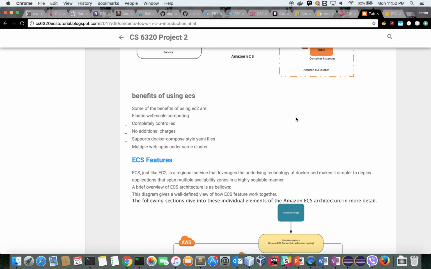There are many benefits of ECS. ECS is very elastic, web scale computing. You can scale it to many containers, which means that you can scale it to many instances of the same app. It is completely controlled and there are no additional charges for that. It supports Docker Compose style YAML files, which is the official Docker standard of declaring your services in the form of a YAML file. You declare your services and their attributes, like the service name, what ports it is going to access, and what the different processes are that are going to run in the container.